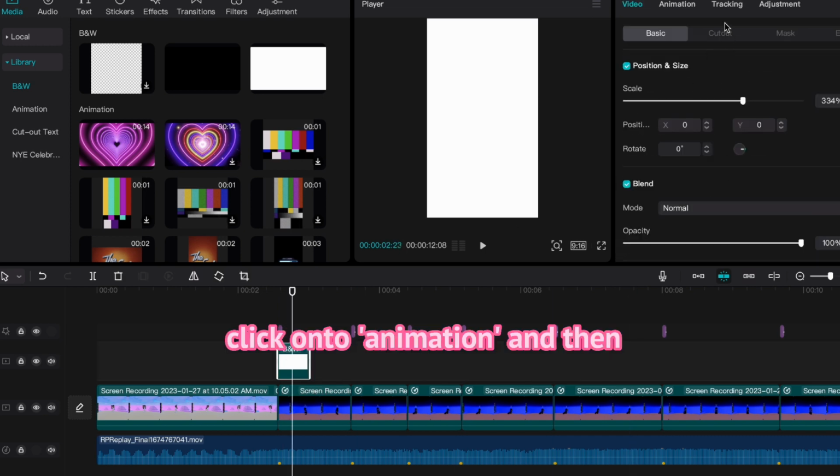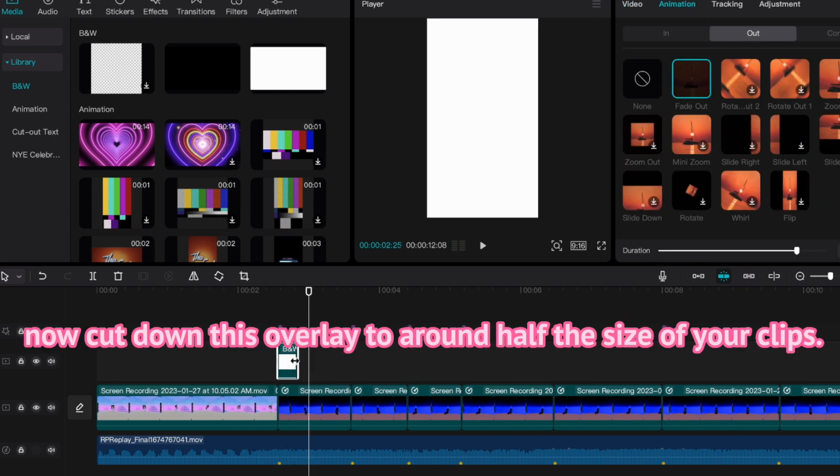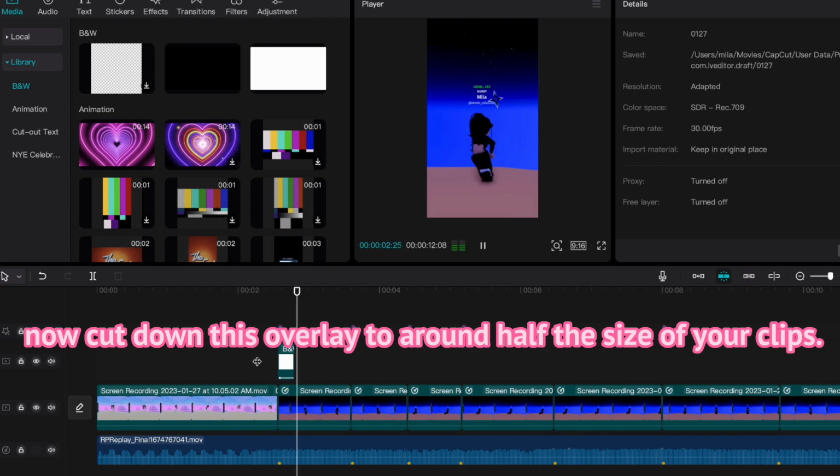Click onto Animation, then go to the Out section. Click the Fade Out option. Now cut down this overlay to around half the size of your clips.